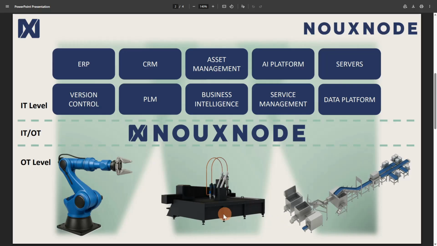The industrial machines have a certain operational technology, and then of course we have IT technology, and the purpose of Noux Node is to bridge this gap between these two technologies, so that you can integrate these two, or that you can bring IT methods to the OT layer.